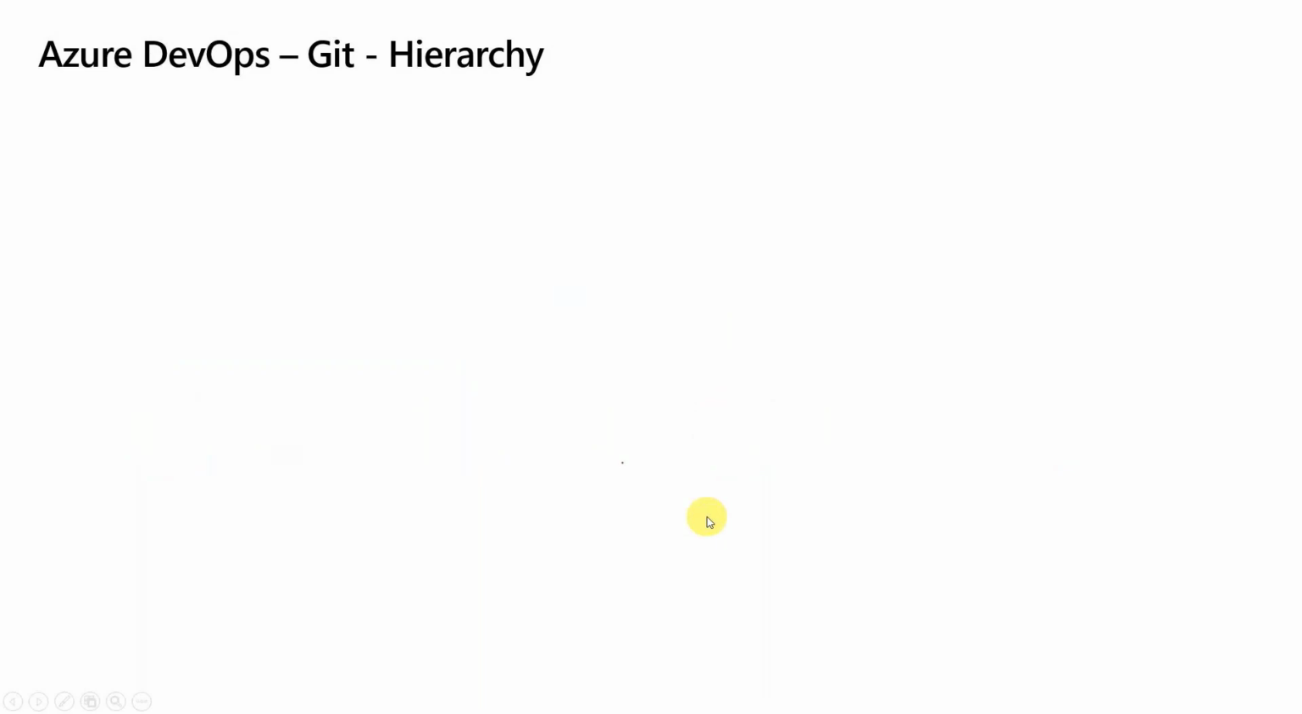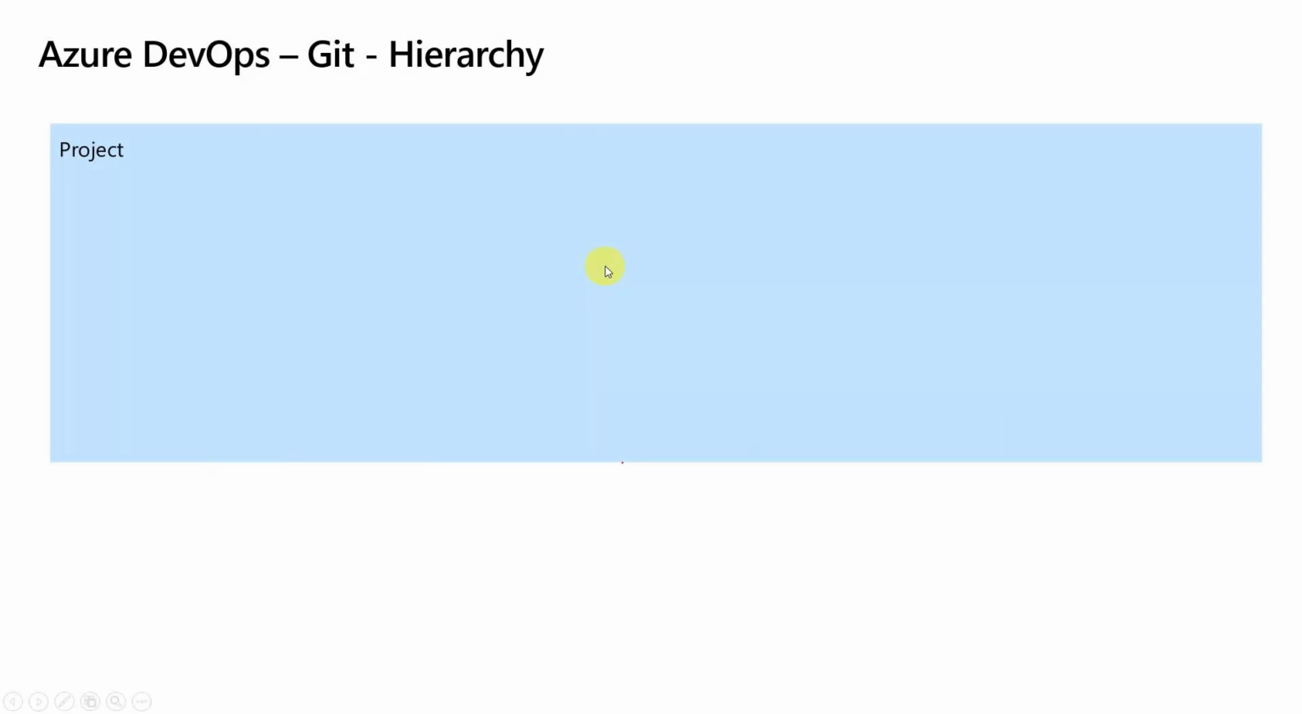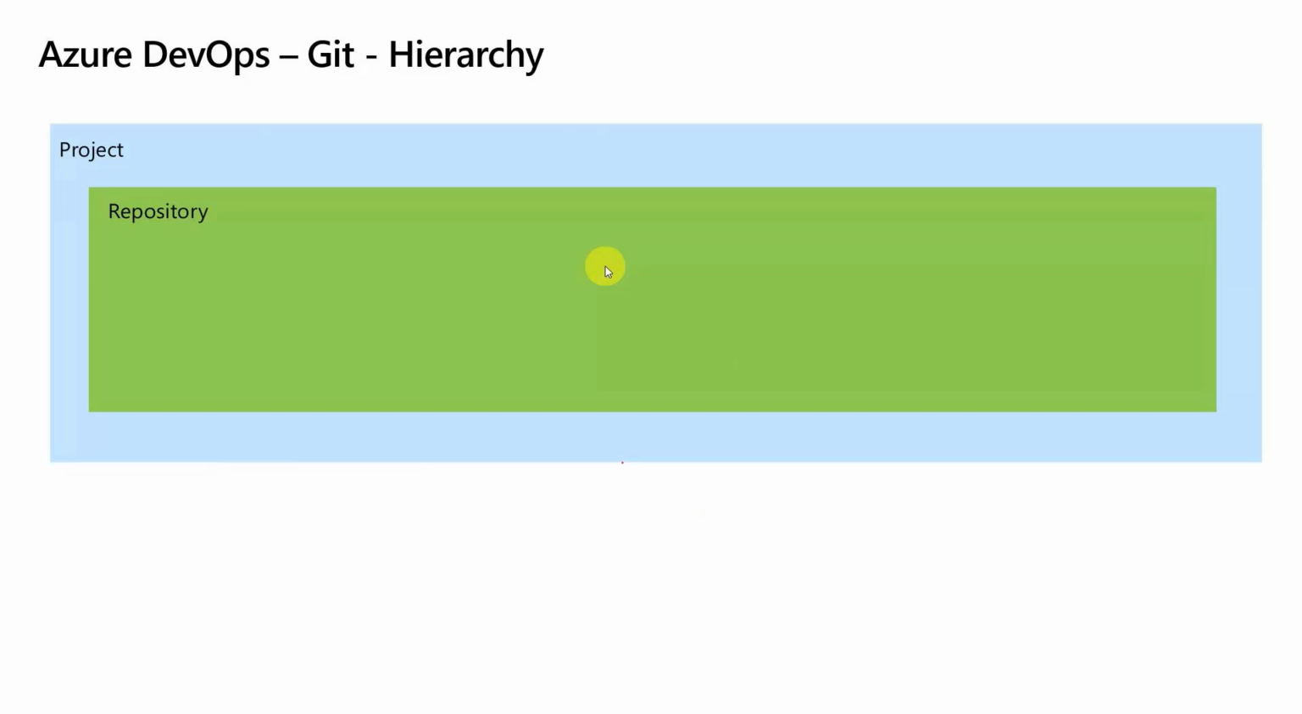We are going to create a project and repos as well, maybe one or two repos. And this is the hierarchy. First, you will create a project in Azure DevOps organization. Then one or more repositories. Repositories are called repos. And each repo, this is simple. Okay, from here the complexity increases.